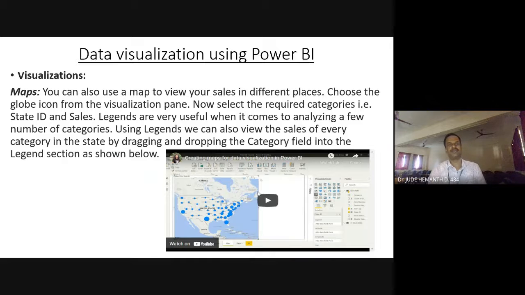Maps. You can also use a map to view your sales in different places, right? Normally, you would have seen some companies showing this. These are the products available in these specific cities, right? A bigger dot means more quantity, a smaller dot means less quantity. This is also possible with our Power BI. All the advanced visualization a company shows you is not just custom made. It is already available, and most of them are using Microsoft Power BI.